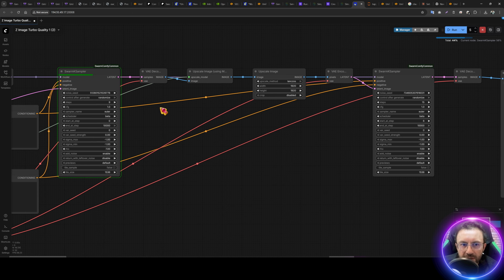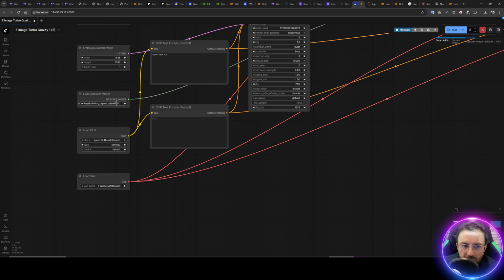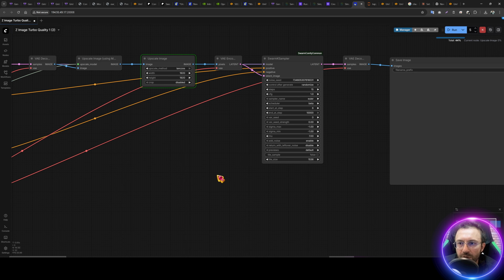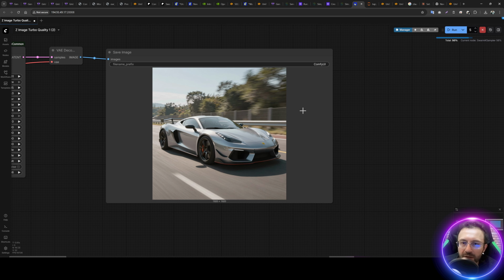This workflow generates 1536 by 1536 and upscales into 1920 pixels. So it will be really high resolution, high quality. You can see that it is doing upscaling as well with the best upscaler model. So we are going to get amazing quality images. And you can see the speed is just amazing. And we got the first image.